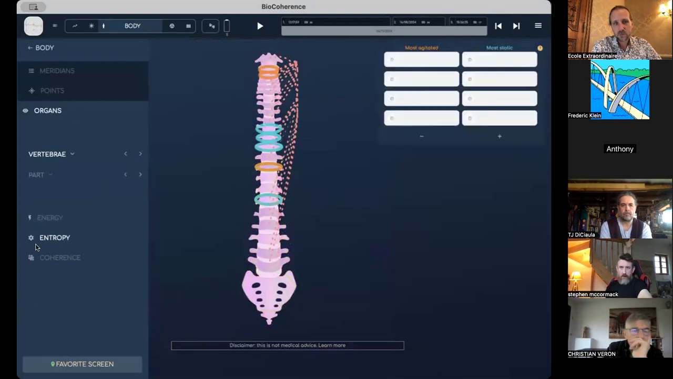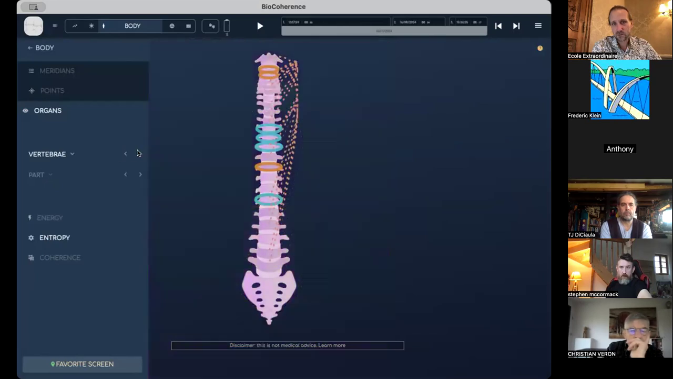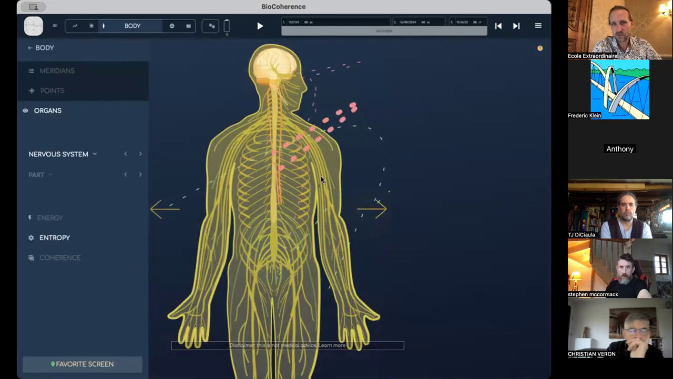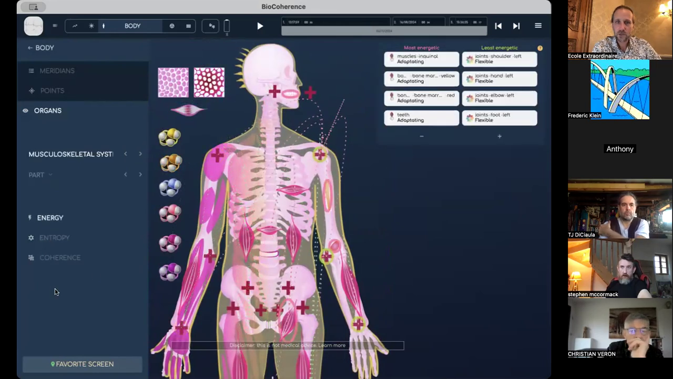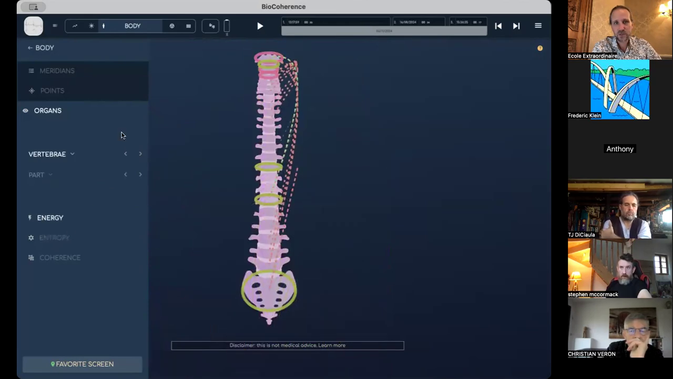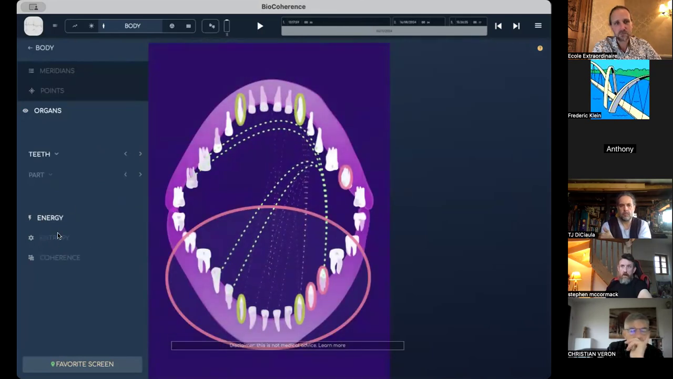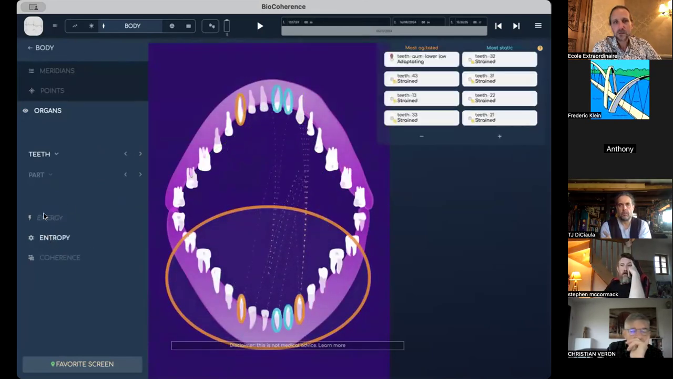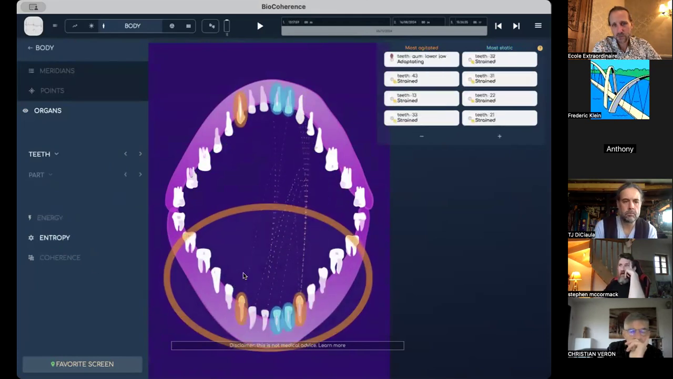If you are on entropy and you change the maps, it will stay on entropy. It will show you the most and least agitated elements of each map. If you are on energy, it will show you the most and least energetic elements of each part. It should be true. Energy is in red and green. Entropy is in blue and orange.